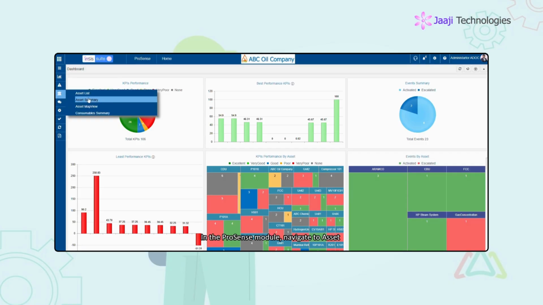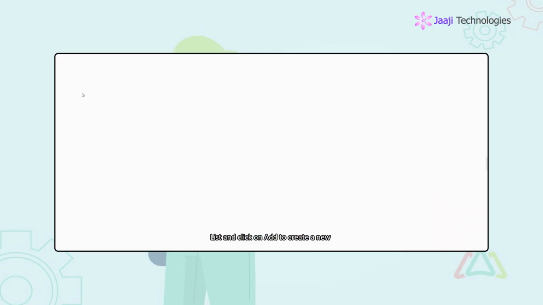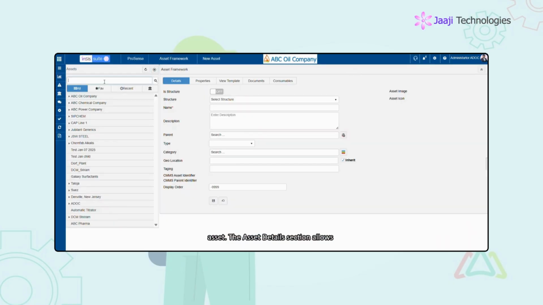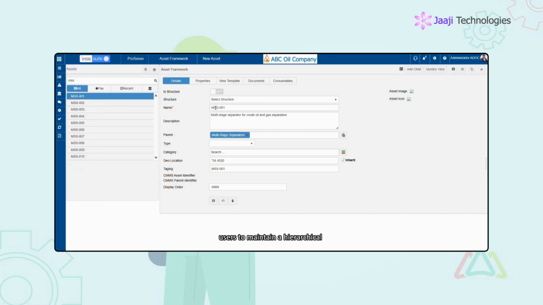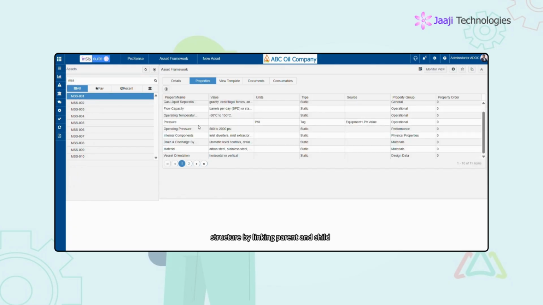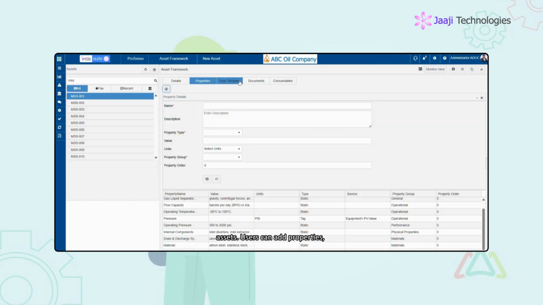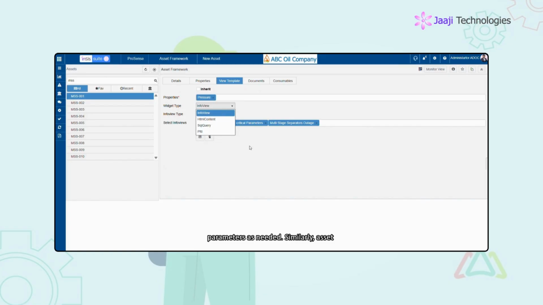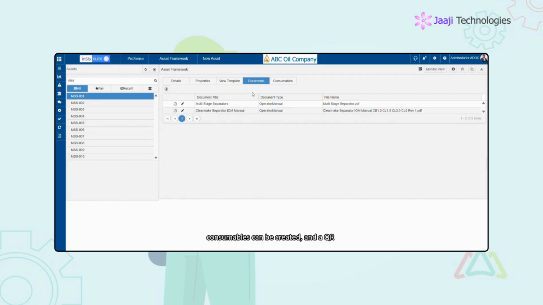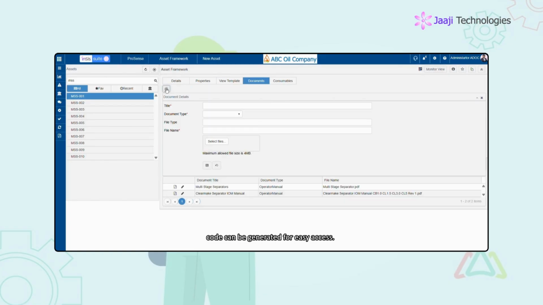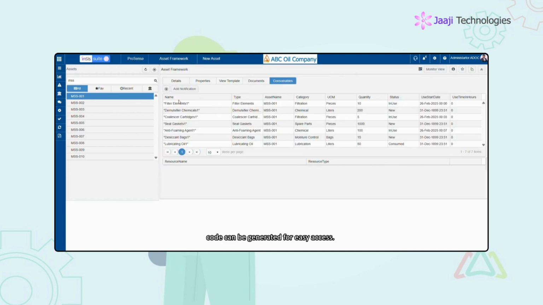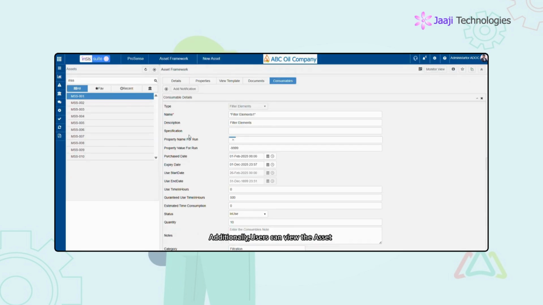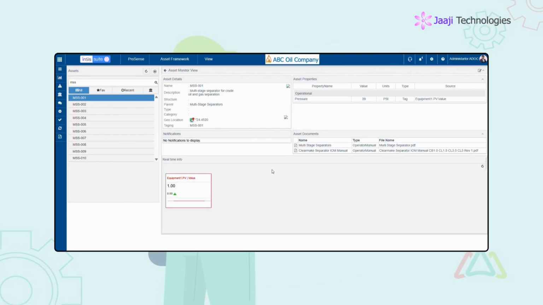In the ProSense module, navigate to Asset List and click on Add to create a new asset. The Asset Details section allows users to maintain a hierarchical structure by linking parent and child assets. Users can add properties, define asset views, and configure parameters as needed. Similarly, asset consumables can be created, and a QR code can be generated for easy access. Additionally, users can view the Asset Monitor view for real-time tracking and insights.